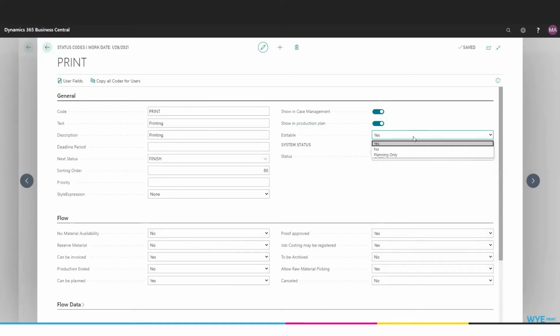This comes in handy when we need to edit a case. If we want to be able to edit a case, we can set it to yes. If we want to limit editing cases, we set it to no. And then we can change it to where it is only available for planning, meaning you cannot change that case.